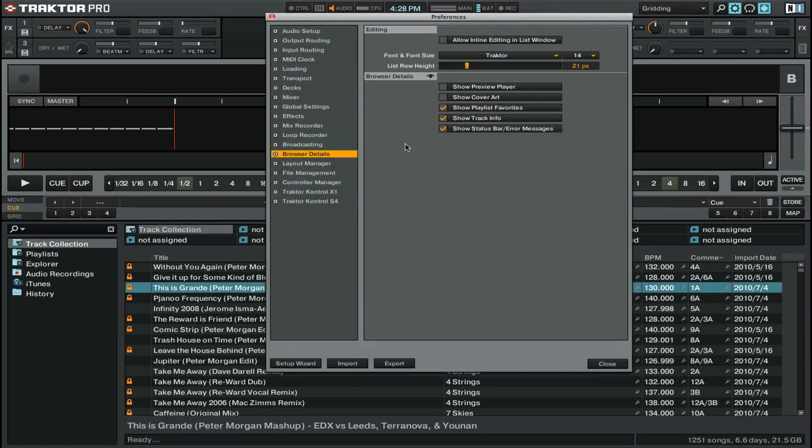Okay, now we're in the Browser Details tab. I'm going to go through the options. The first one up here is Allow Inline Editing in List Window. If you have this option selected, you can go in and edit the ID3 tag information in the browser directly without using an external program. I choose to disable this option because I do all of my tagging on a separate program, and I don't want to accidentally remove, for example, the title or the BPM of a track by accidentally clicking the wrong button.